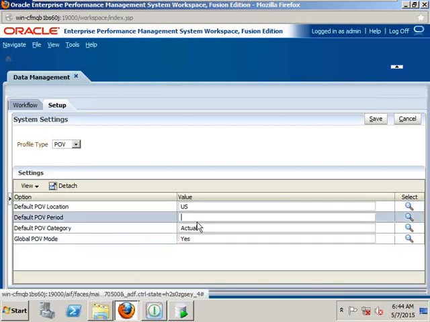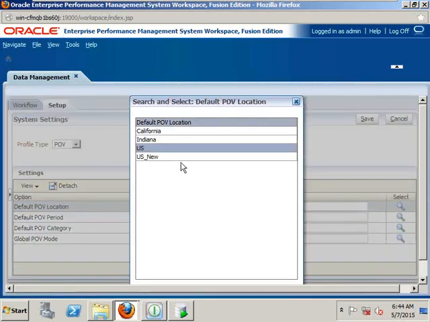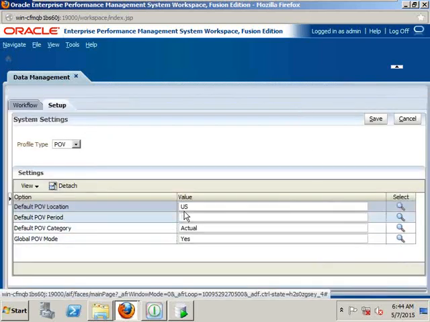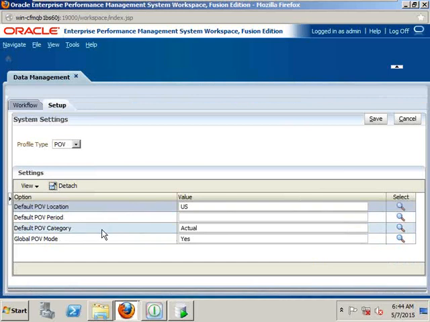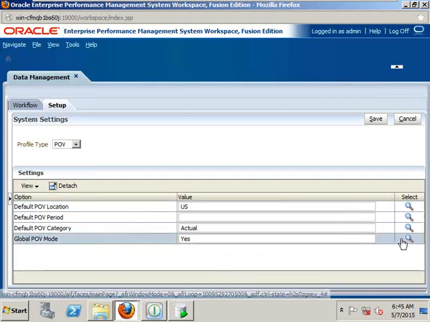So we are saying default POV location. When the user wants to load data into the HFM application, he gets into the application, and the default location would be US. He has to change the location from one to another and load the data. If you give default settings, it will directly give the end users the default things: default POV, period, category, and mode.